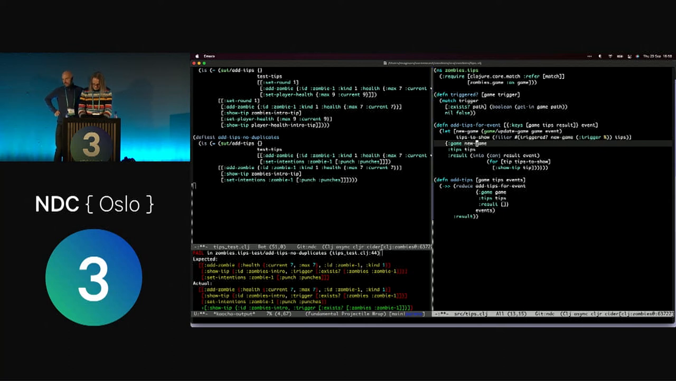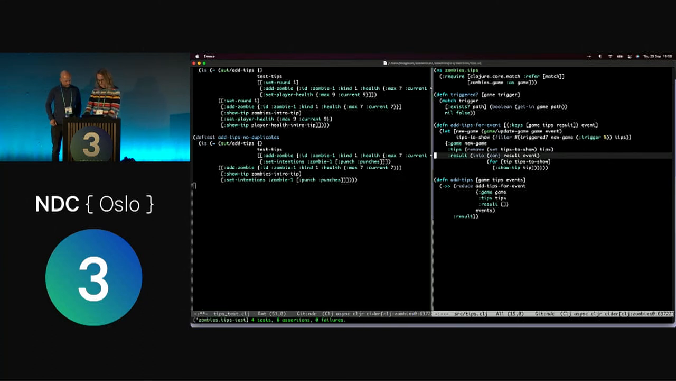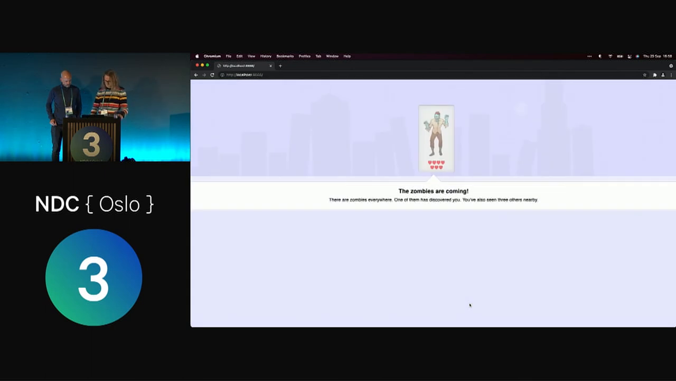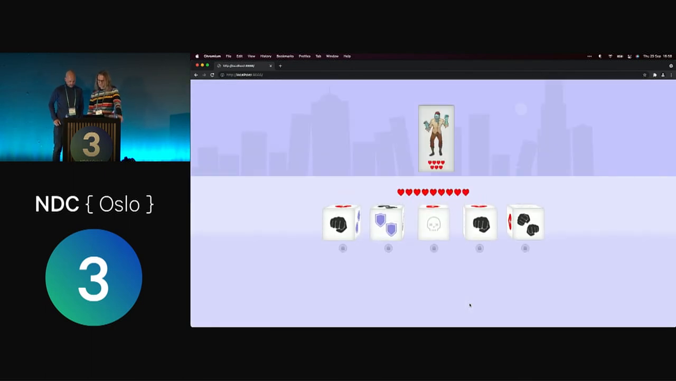And if you're watching this and thinking this is a bit of a mouthful, reductions usually are. It's okay. Professionals at work. So I will remove the set of tips to show from tips. Seems about right. Sweet. That was it. So let's try. Zombies are coming. You still don't have time to read it, though. No, that's okay. We've seen it so many times now. And now I can start doing stuff.